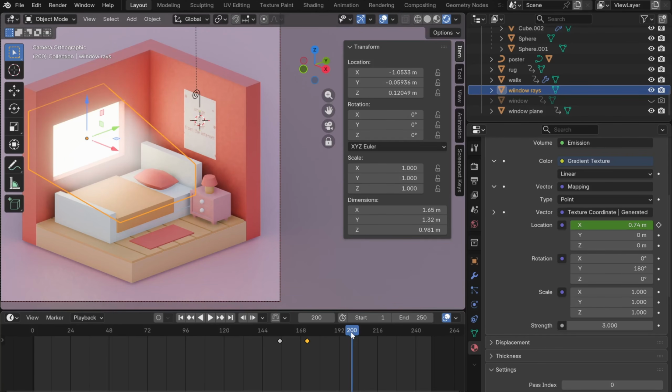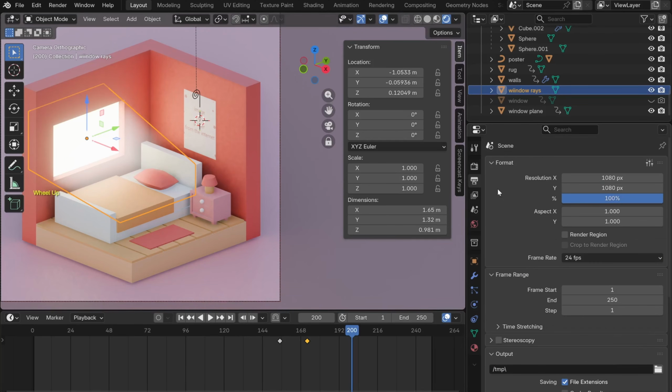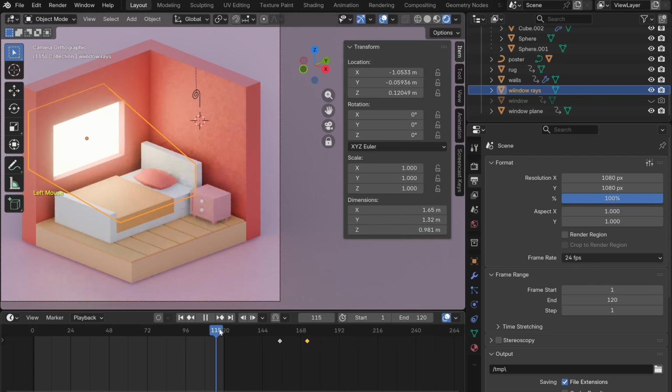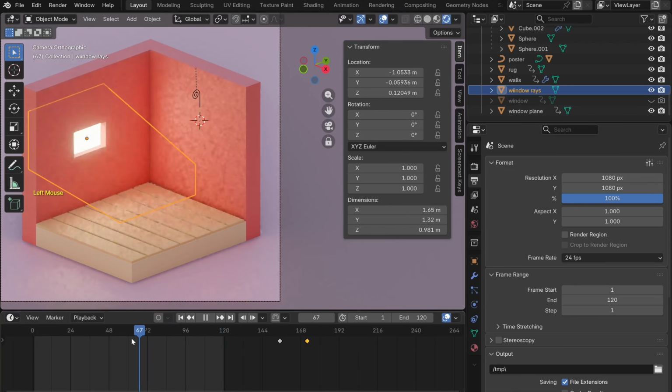Now let's go back to output properties. Say if we only need 5 seconds of animation, then we have to set the end frame here as 24 times 5, which is 120 frames. This could have also been set from the timeline. Now Blender will only render 5 seconds of animation, but our keyframes are extending beyond the end frame, so we need to scale them down.